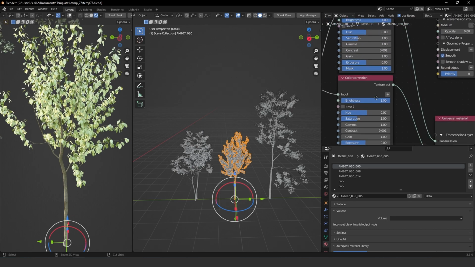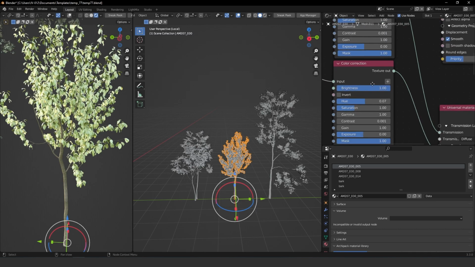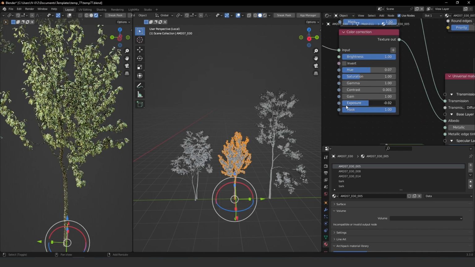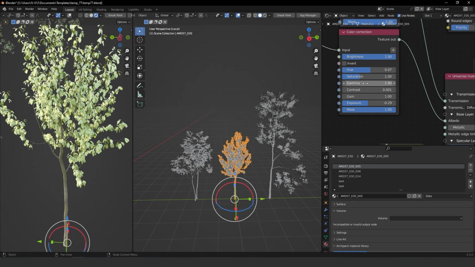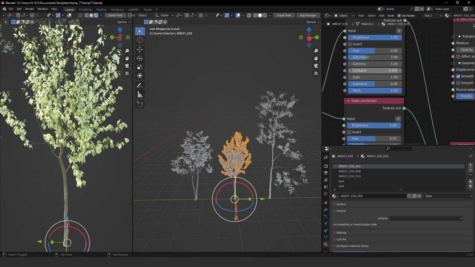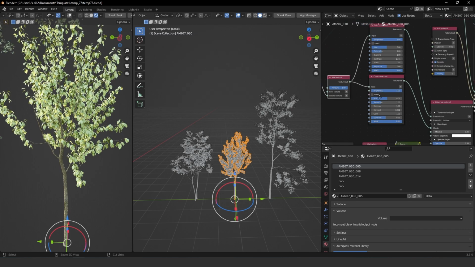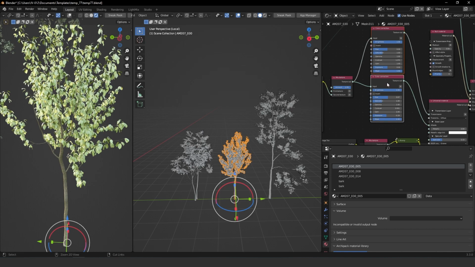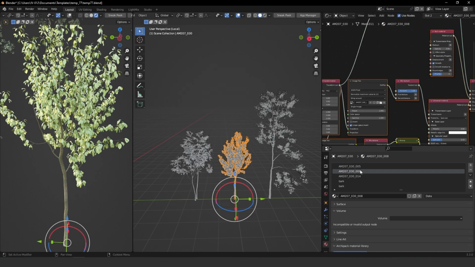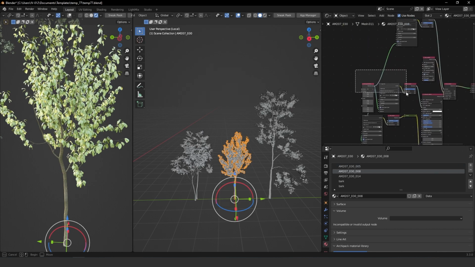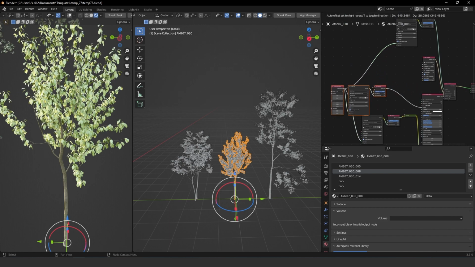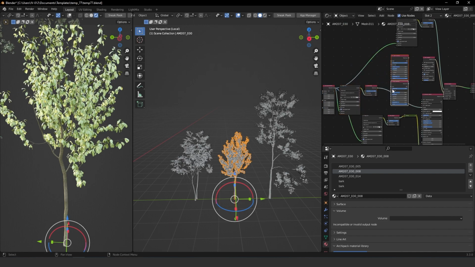All right, I'm going to decrease the exposure a little bit, something like that. Here I'm going to add some contrast. Here we go. And I'm going to copy these ones and try to paste them here. It's going to be easier.